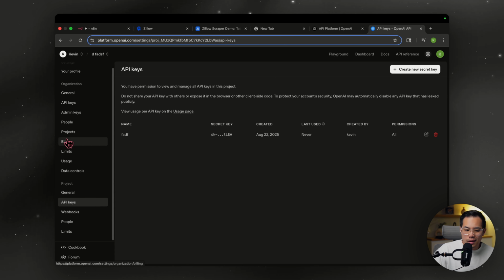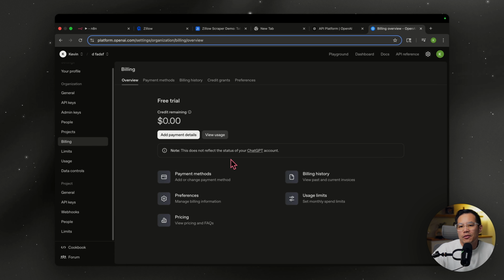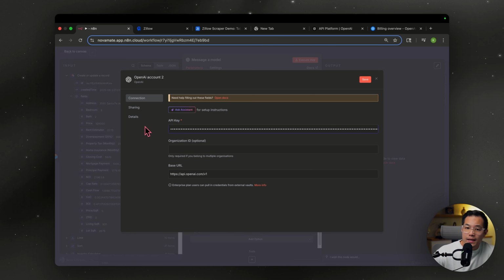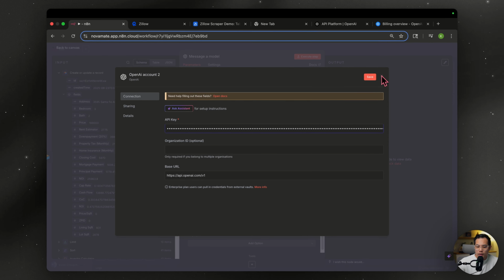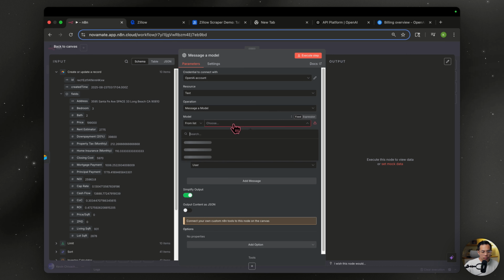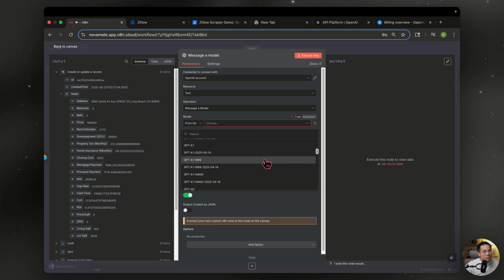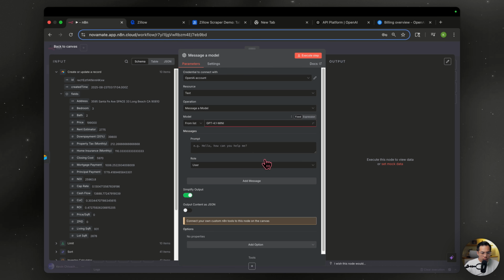Next, you're going to have to go to billing and add a little bit of money. And I would say just add a few bucks, like $5. It's going to last you months and months. Anyway, once you've pasted your API key, go ahead and click save and you should be good to go. Then you're going to hover down and choose a model. 4.1 mini is cheap and is plenty enough. Go ahead and select that.